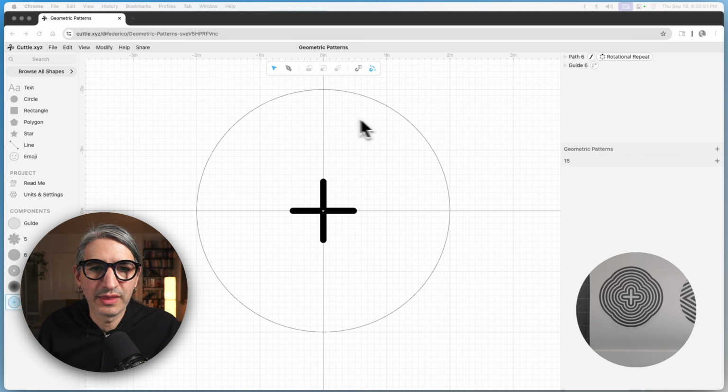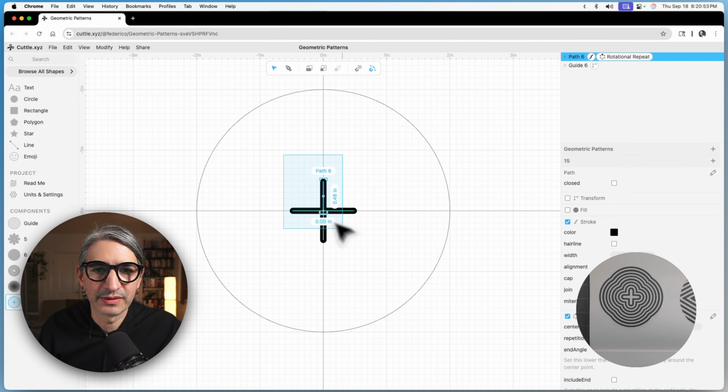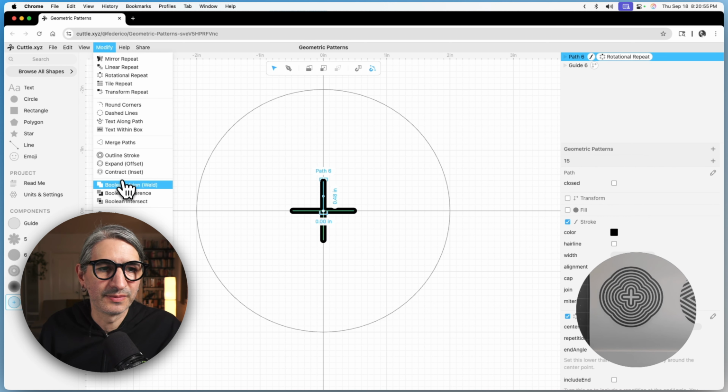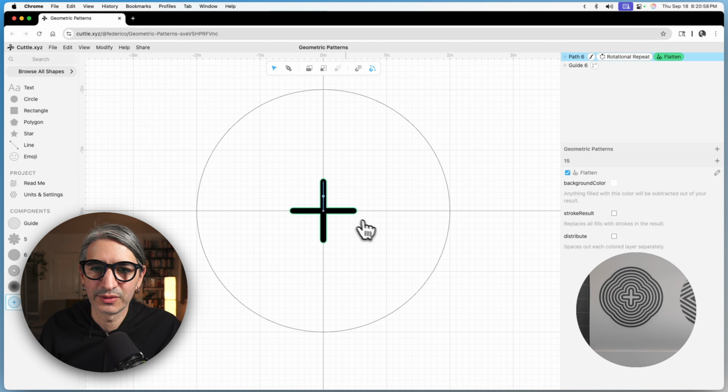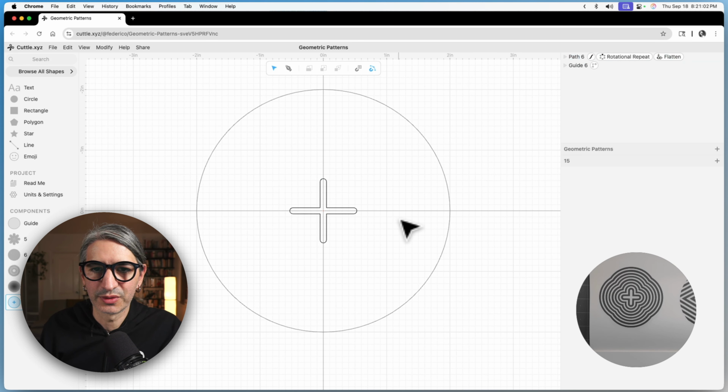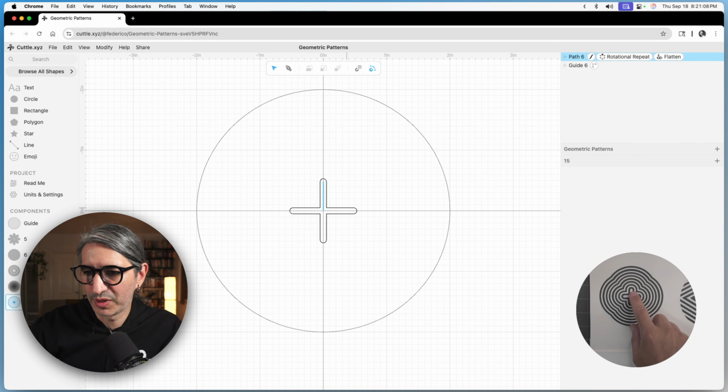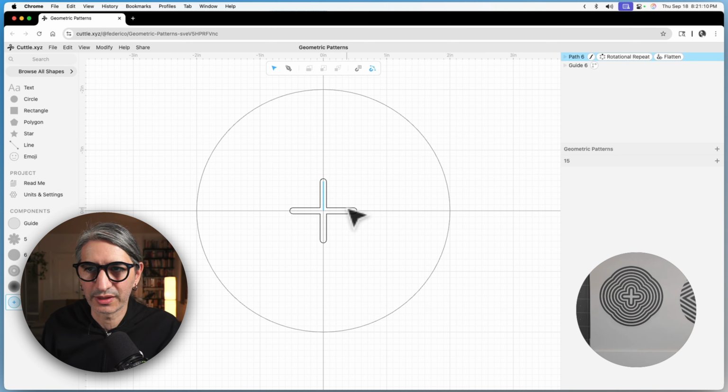And what I want to do with this one is I want to make it flat, or flatten it, so everything that's black turns into a single shape. And I'm going to reveal the stroke result. And I want the stroke to be now outside of my path. So I make this stroke outside of that cross.